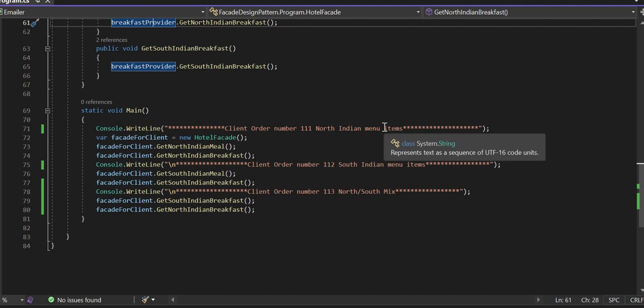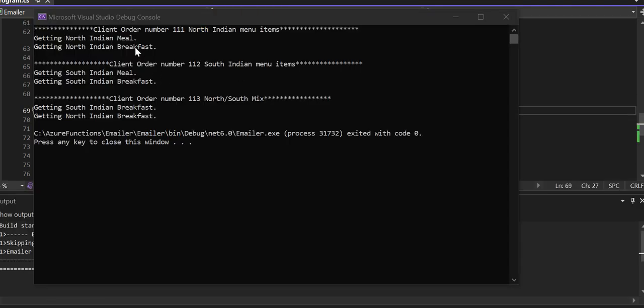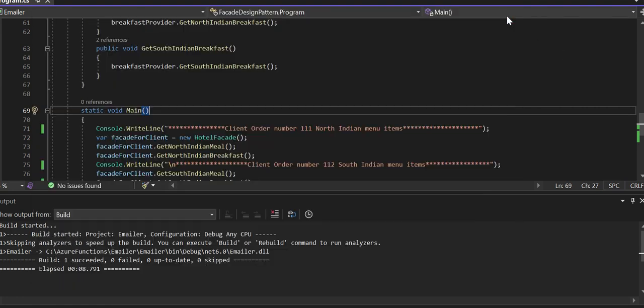We ordered a North Indian, we ordered only South Indian, and we ordered both, mix and match. So if I run this program and you see the output, client order number 111 was interested only in North Indian meal and breakfast, and he got it. Client order number 112 was only interested in South Indian, and he got only South Indian. Whereas client order 113, interested in both, got both the South and North variants of the breakfast and meal. So that's all about the facade design pattern, guys.